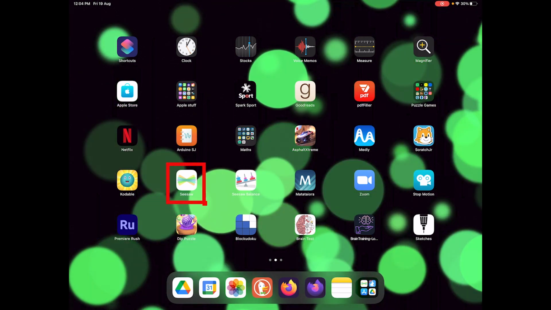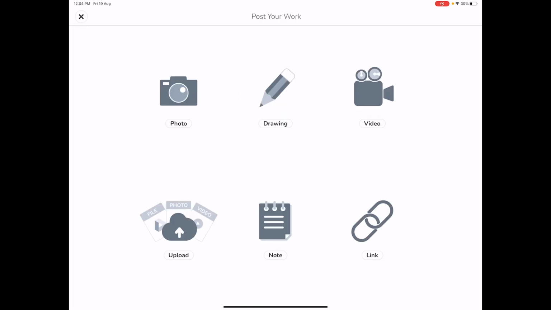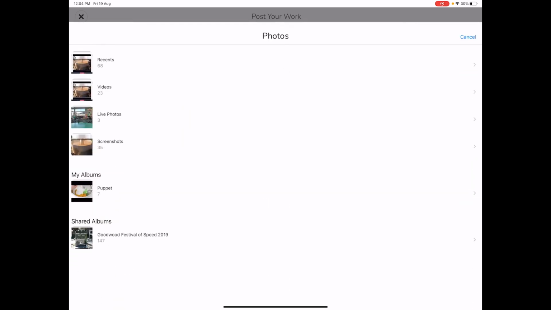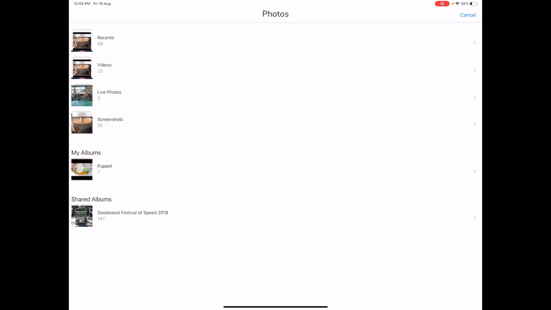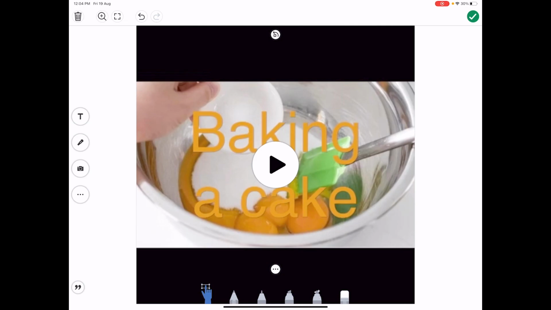So I'm going to open up the SeeSaw app here. I'm already signed in as a student, and what the students need to do is they need to click on the add button here. They need to click on the upload function. They come to their photo library and they're allowed to upload one video. So I'm going to come to Puppet here, and I'm going to choose the Puppet tutorial that I want, which is that one we've been working on. Click on the tick and it uploads it.